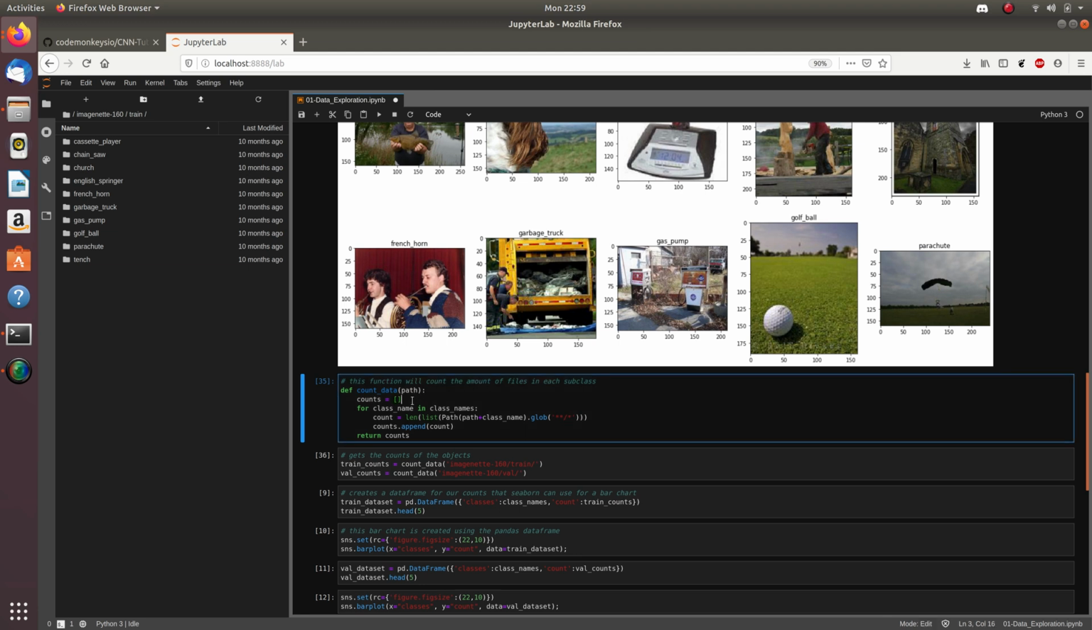And then we will loop over each class name in the class names list and set the count equal to the length of each directory found in the train or val directories. So for both the train and the val directories, the count will be the number of files found in each subdirectory or each class.